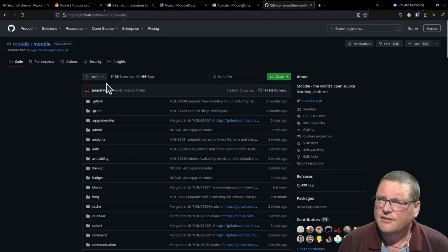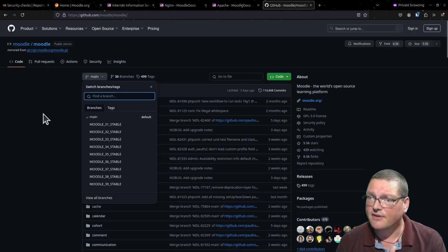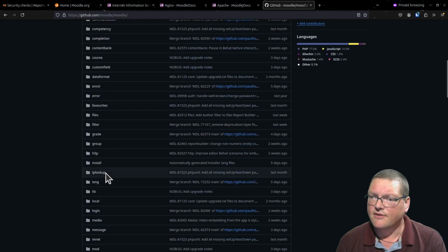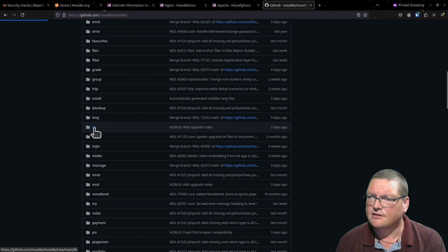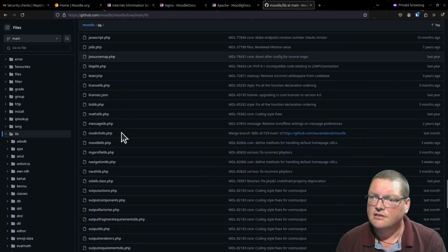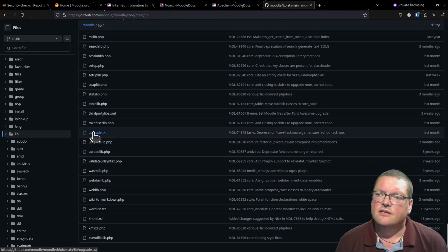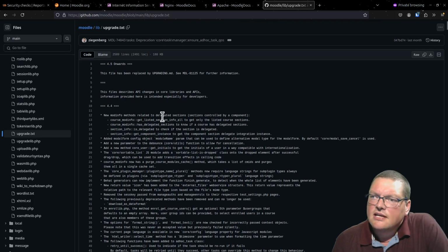Inside of here, if we stay on the main branch, that main branch basically now means Moodle 4.5, right? And if we look at that file, let's go to the lib folder, and upgrade.txt. There it is. You can see in here that from 4.5 onwards, this file has been replaced by upgrading.md, and you can see MDL-81125 for further information.